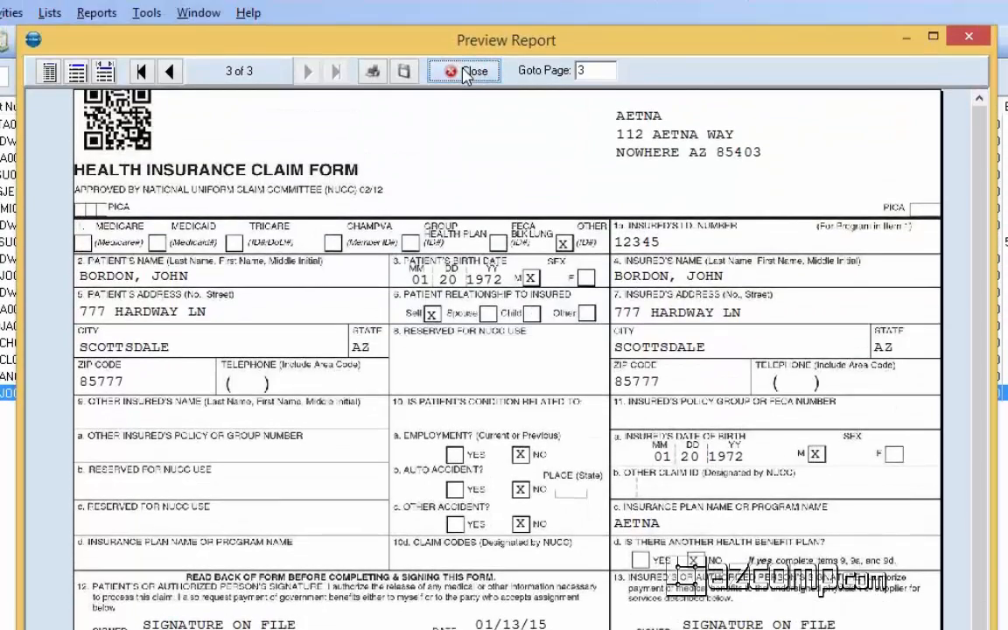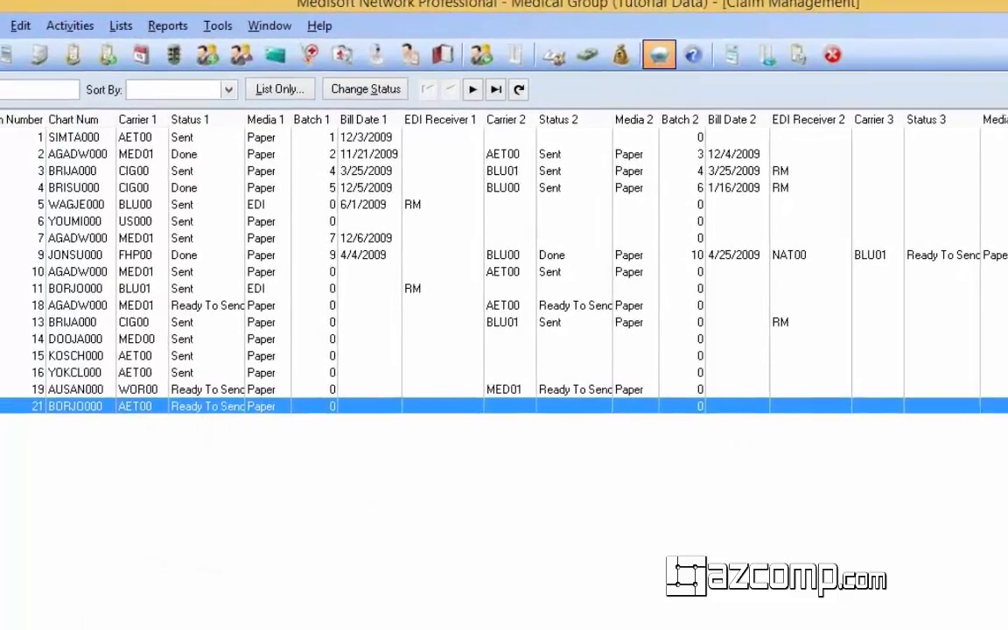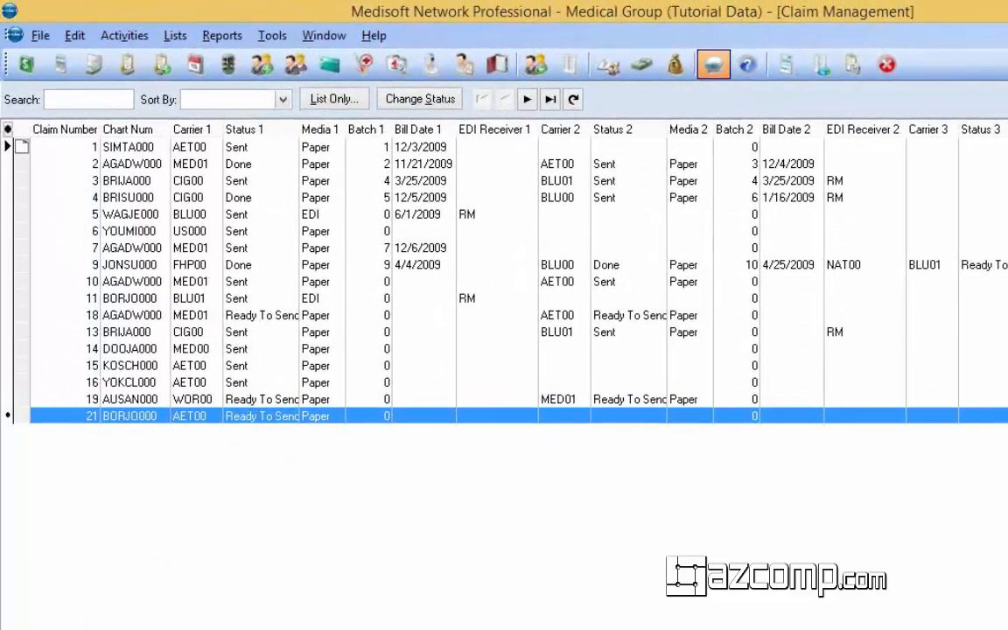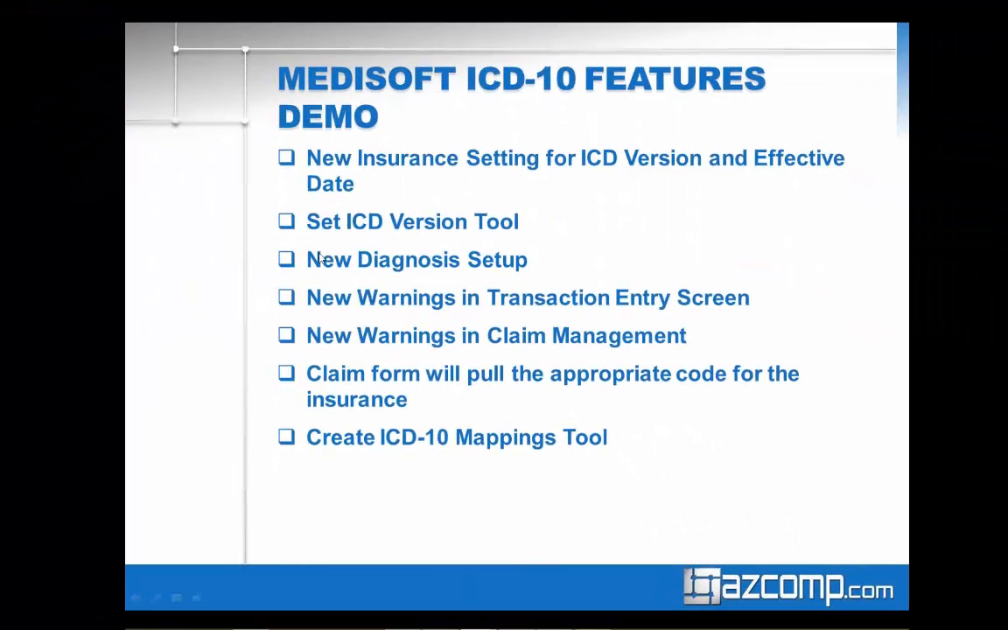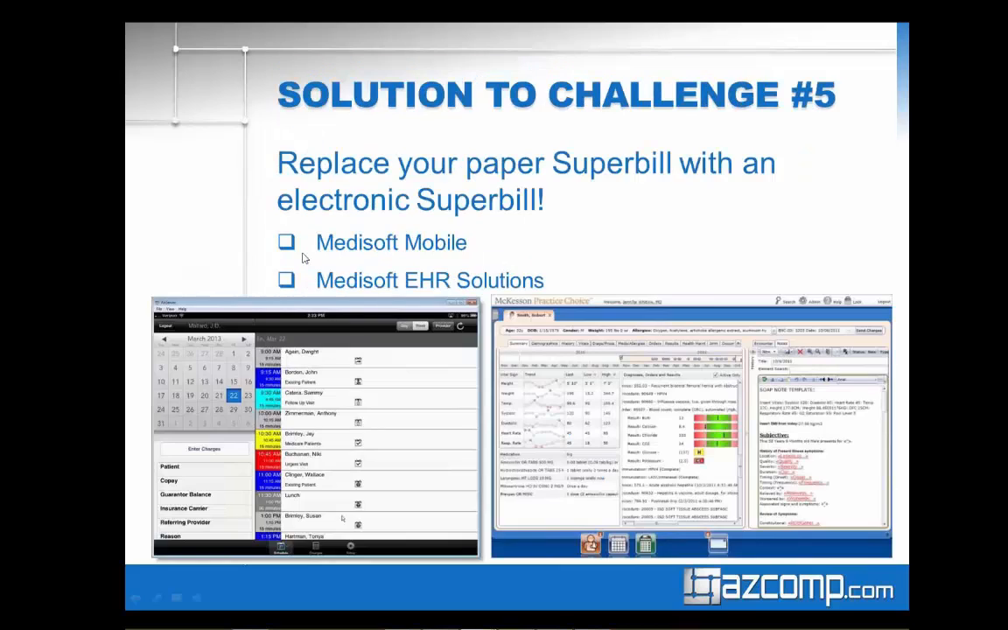So that's the good news: hopefully the tools are in place to help you as you are preparing now to train your office and staff and to start implementing ICD-10. You can go ahead and start making those changes, and the system's going to help you through that transition, knowing which code set to pull onto the claim itself. So that ends our demo.